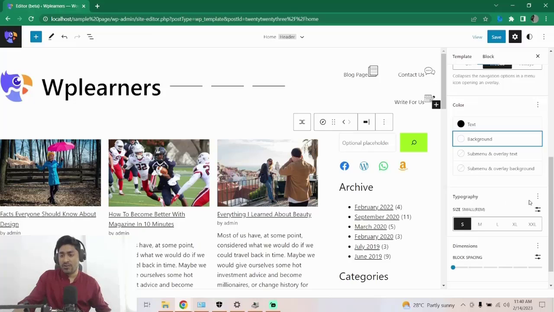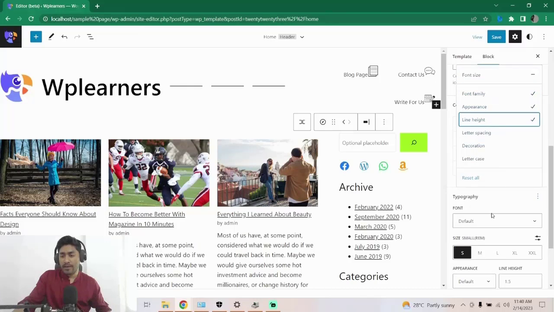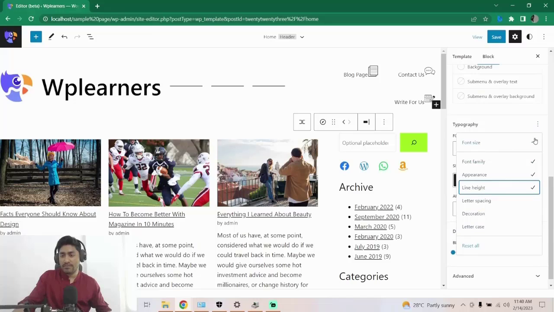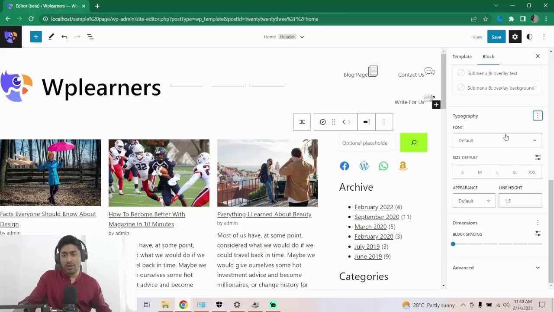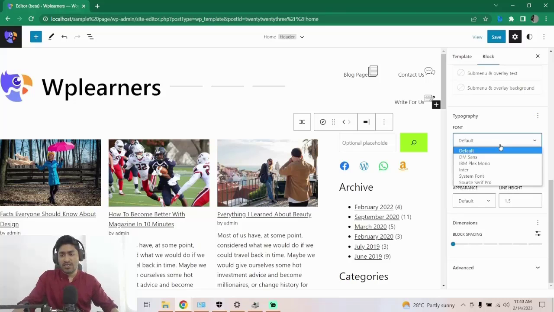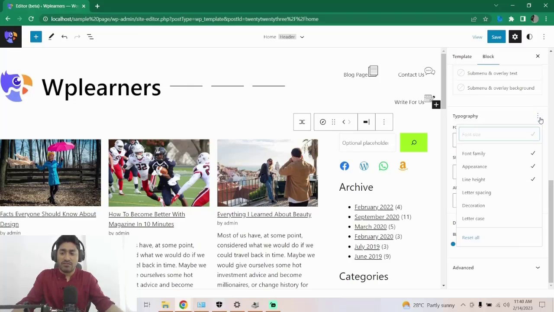You're gonna have to click on the three dots next to the typography, and when you check them, they're gonna show up in your block settings. And over here you can change the font, the size, the appearance, line height, etc. You can customize it according to your needs, and maybe these settings should have been shown, but they're not. So to access them, you're just gonna click on the three dots.